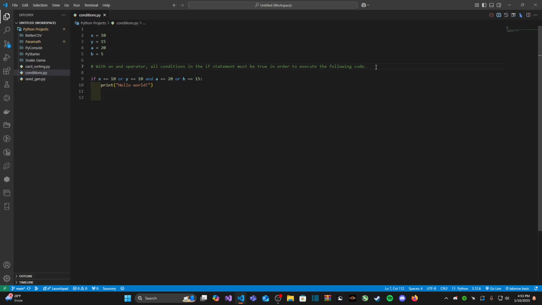So the main takeaway with this short little segment about AND and OR is that with an AND operator, all the conditions that the AND operator is going through must be true. All of them must be true. But if it's an OR operator, only one of them has to be true. So just keep that in mind.